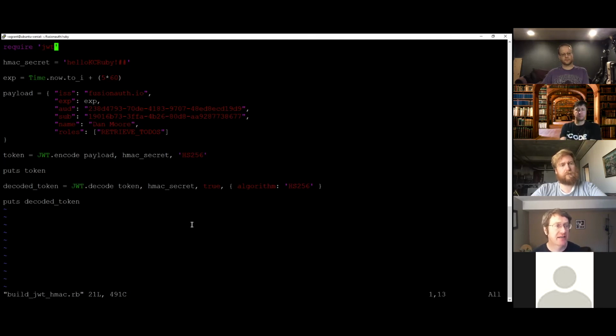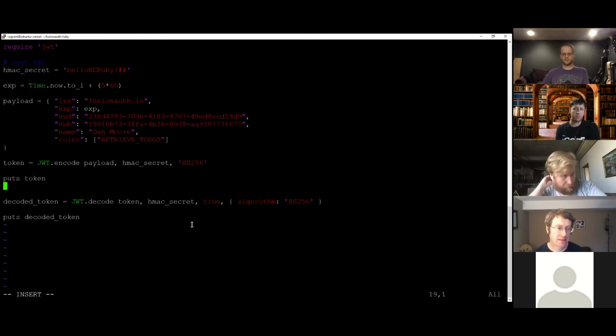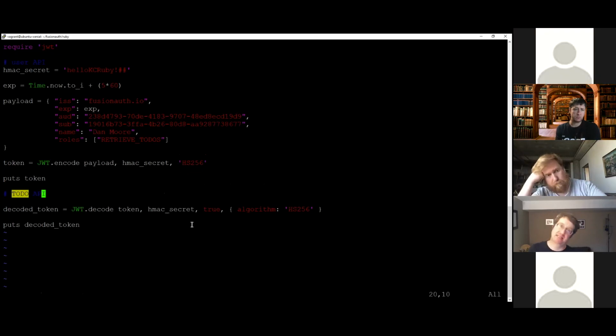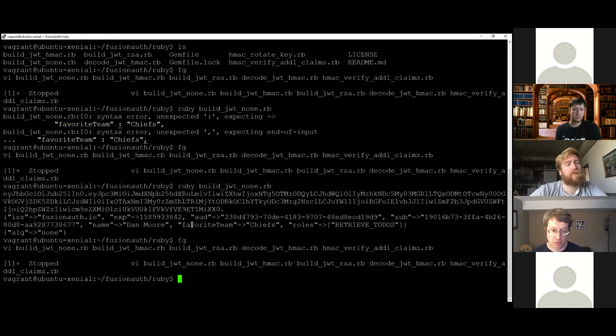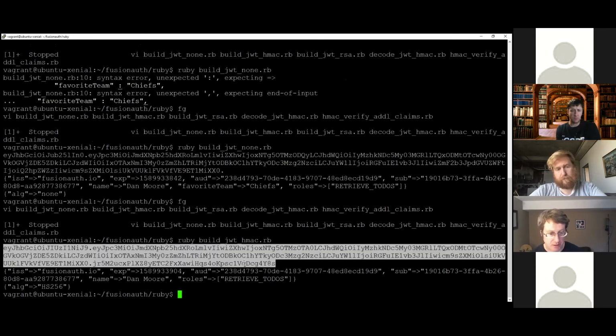In this scenario, this is the user API, and this is the to-do API. Because I was lazy, I didn't break these apart into two Ruby files, but this is really how you use it. First, you're creating the token, and then you're decoding the token. Here we get the signature.